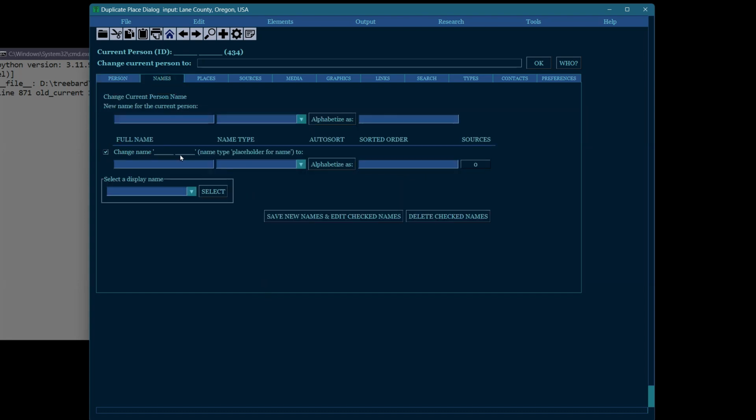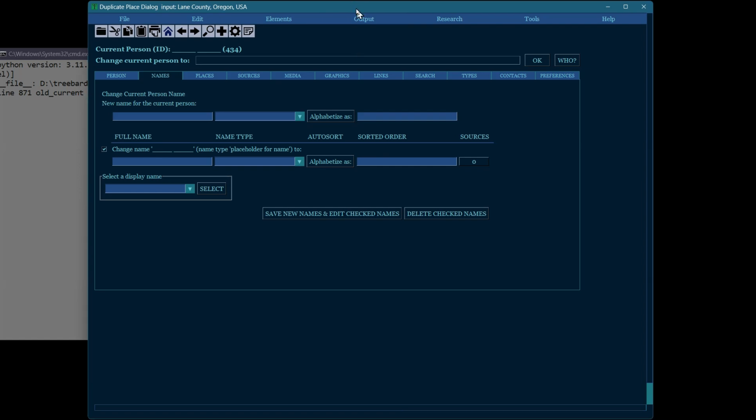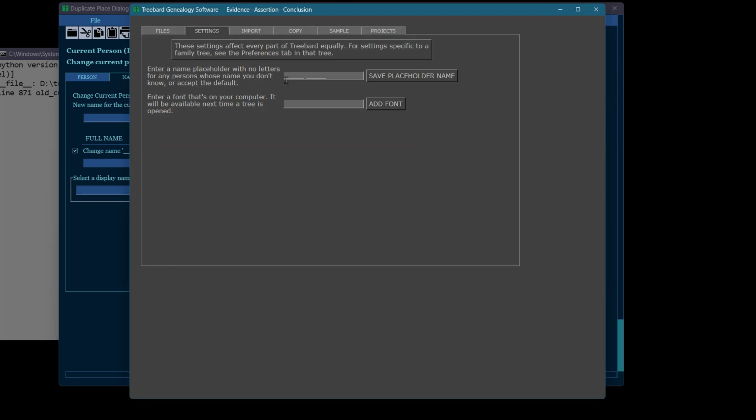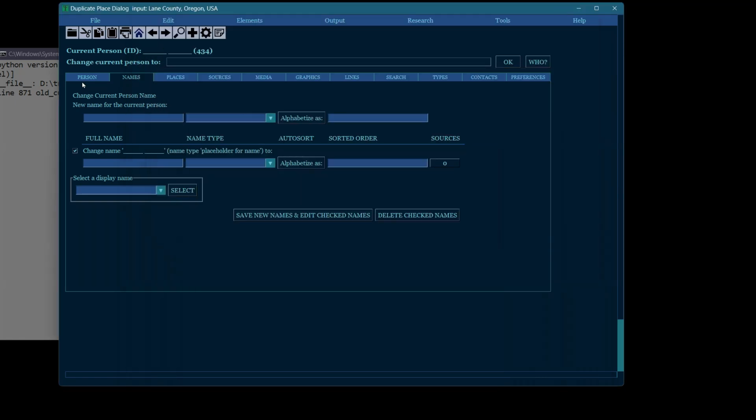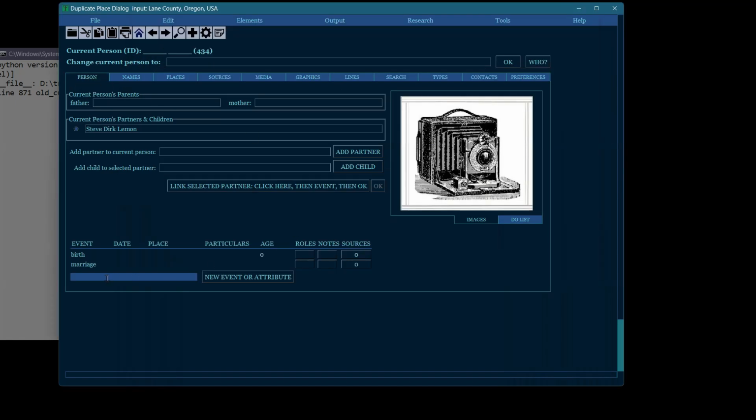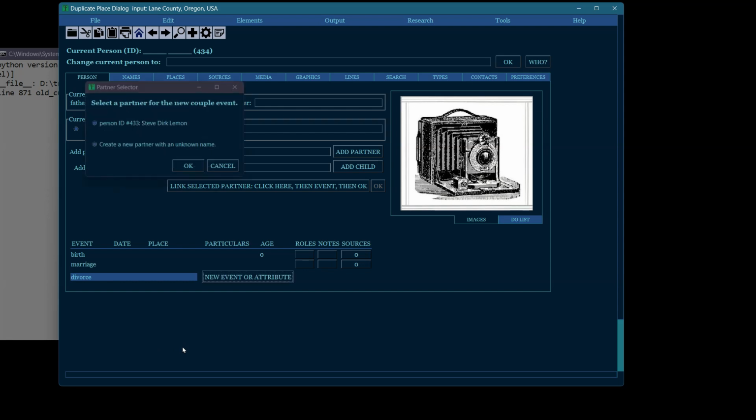We want to change this unknown name, but before we do, let's go over here. This is the place where you designate a placeholder name for people whose names are unknown, and then Treebard will create that person automatically. That's going to be our new save placeholder name. When you make a couple event, then Treebard is going to make a person for the couple. So we're going to have a divorce here. That filled in after DI.